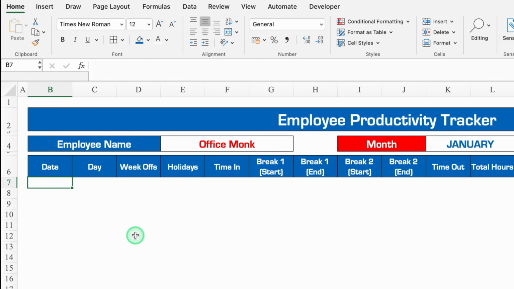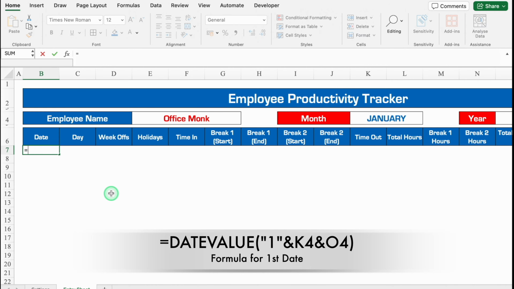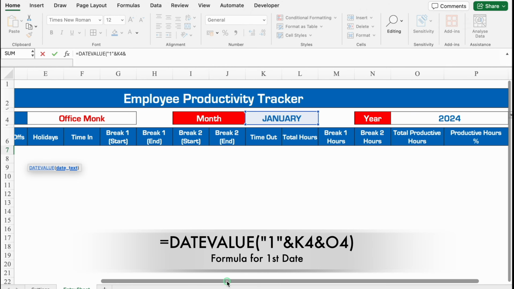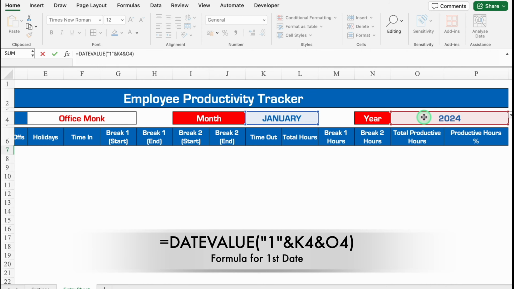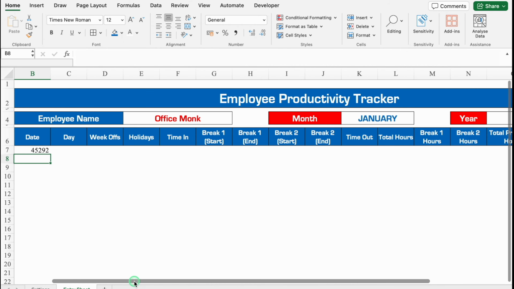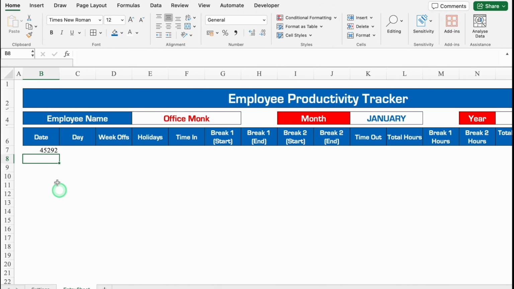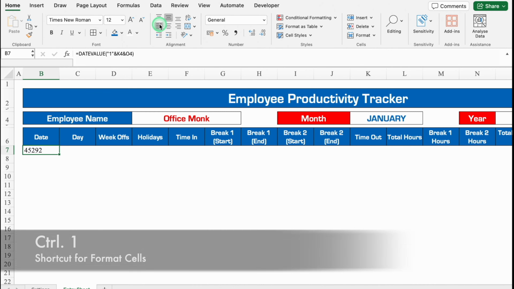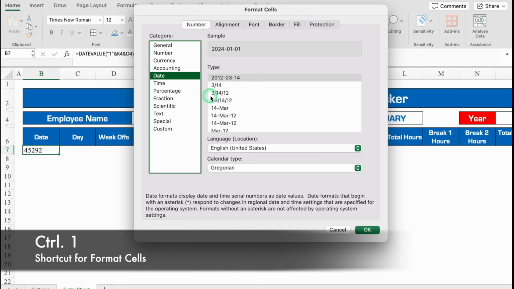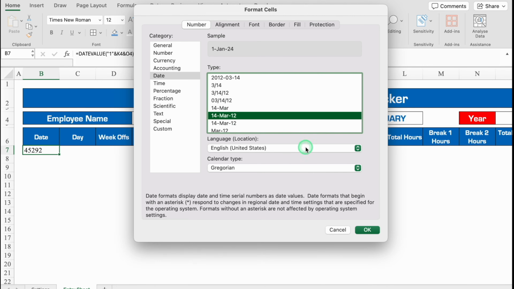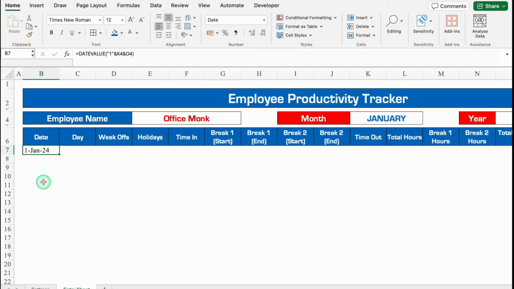Date. The formula for the first date will be equal to DATEVALUE, bracket open, double inverted comma 1, double inverted comma close, and we will select month, come to right hand side and select year. We'll close the bracket and hit enter. We'll come to left. We got some random numbers over here. We'll click on the number, take this in left, press Ctrl 1, go to Date and select a desired date format. And we'll do OK. So we got 1st of Jan.